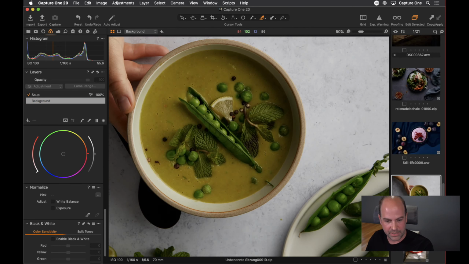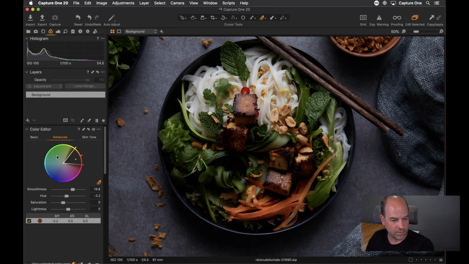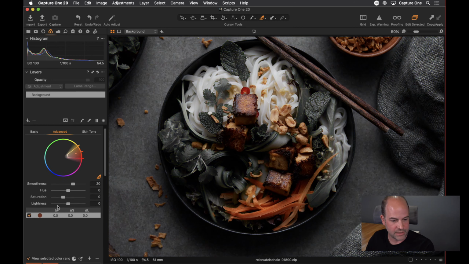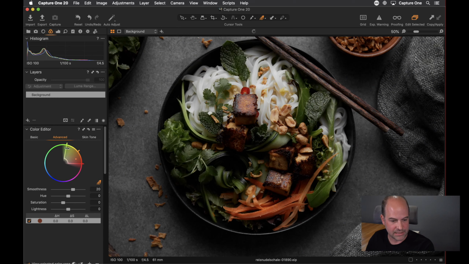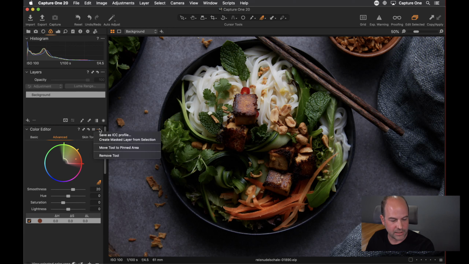This is probably not the best example, but I can just show you what's going on with it anyway. So let's just reset that. Let's pick our oranges again, turn on view selected color range. Let's expand this out a little bit, like so.